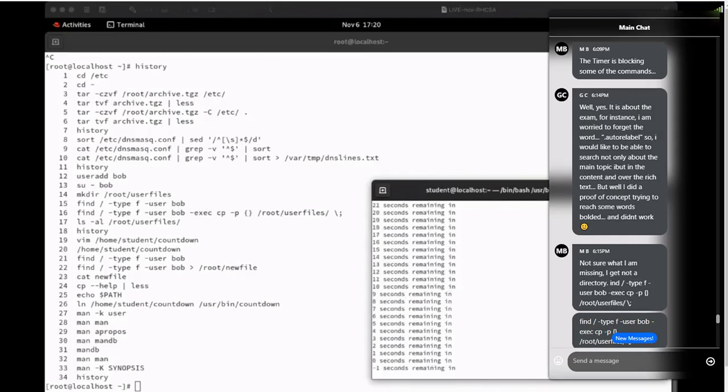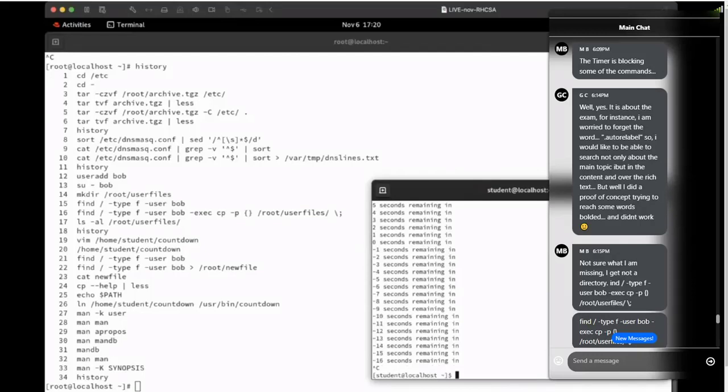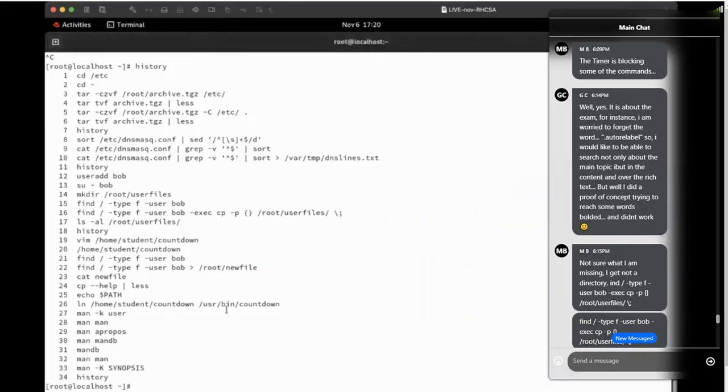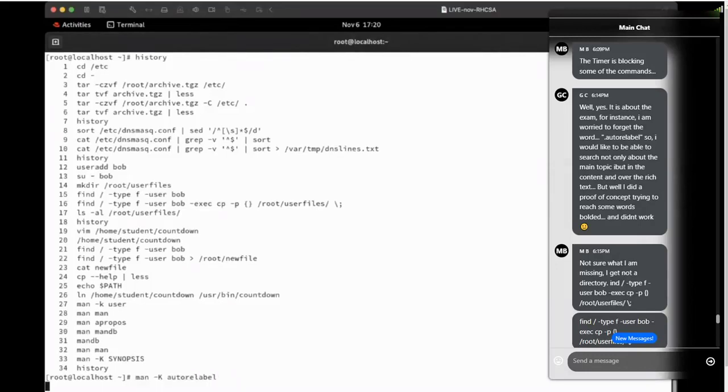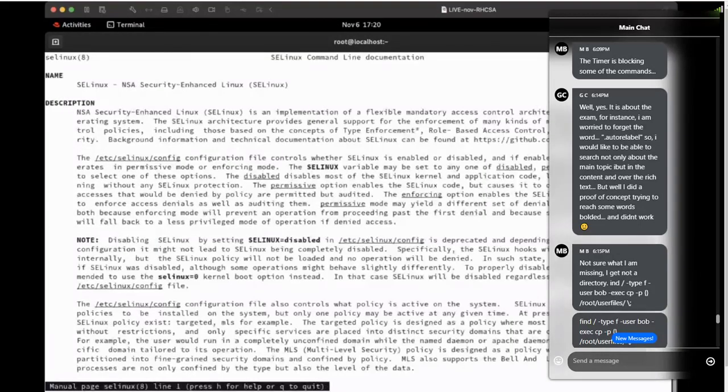GC was bringing up man minus uppercase K and how to find stuff that doesn't immediately appear using man minus uppercase K. GC, you are mentioning you don't find specific stuff. JP is answering, I did a man minus K auto relabel. And what is man minus K auto relabel doing? That is bringing you to the SE Linux man page. Man minus uppercase K is bringing you in the man page that contains the matching term.